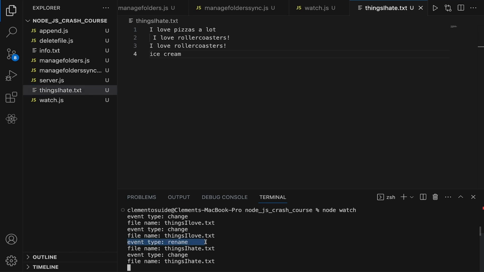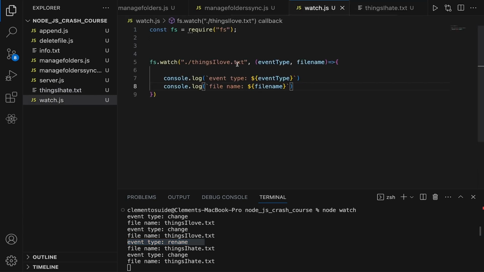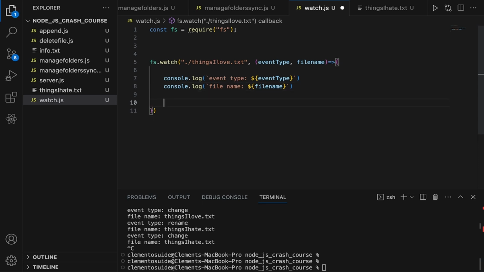So this is actually pretty useful, and I'll show you a particular use case right now. I'm going to leave it as things I hate, and I'm going to say if the event type is equal to change, I want to just log the new contents to the console, right? How am I going to log the new contents? I'm going to read the contents.